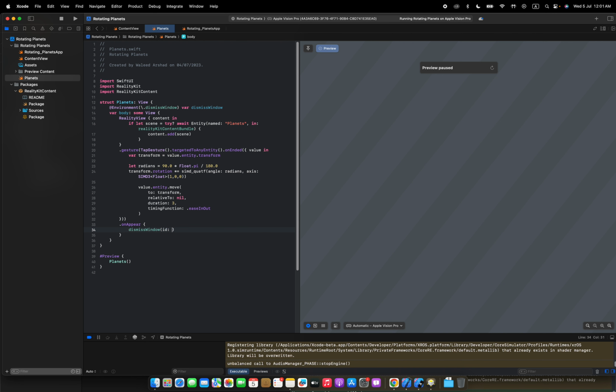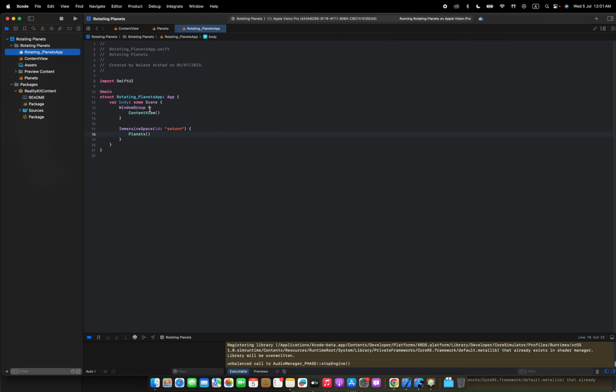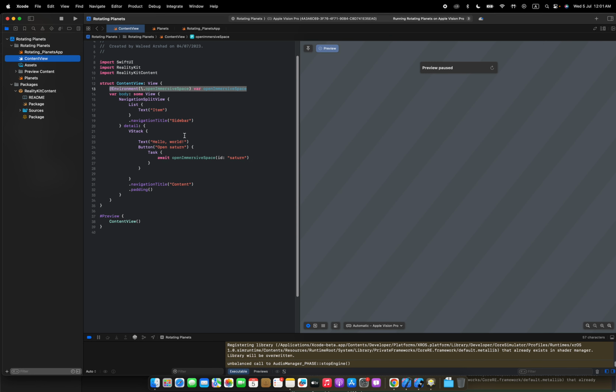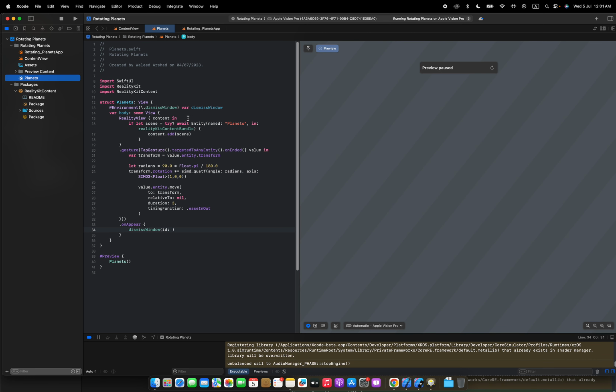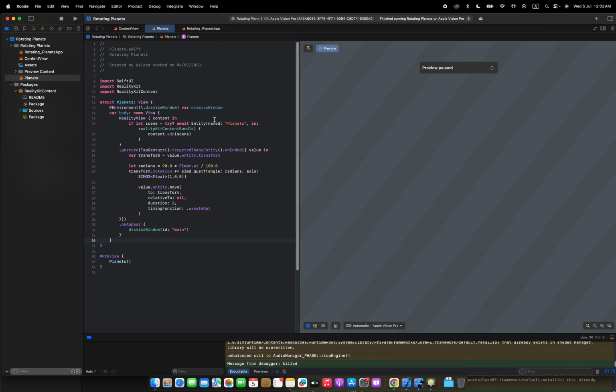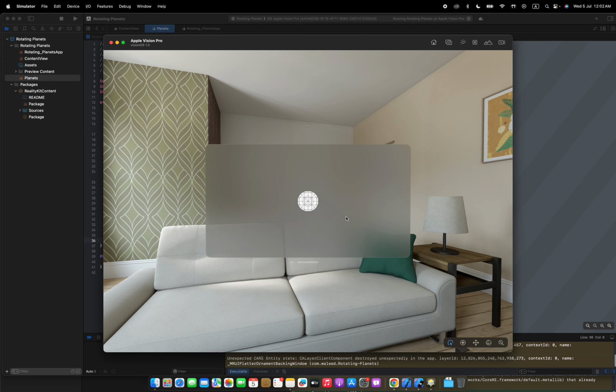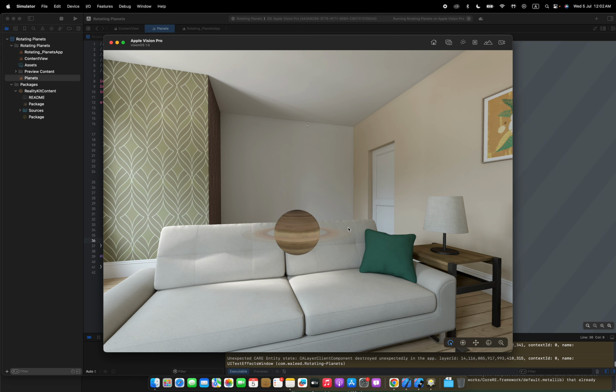Dismiss window ID. We didn't give an ID to content view, right? So we need to give it an ID, main. So now we say that ID main. So dismiss this after the reality view appears. Let's see if it works. Yeah, so it disappears, and now our main view is here.